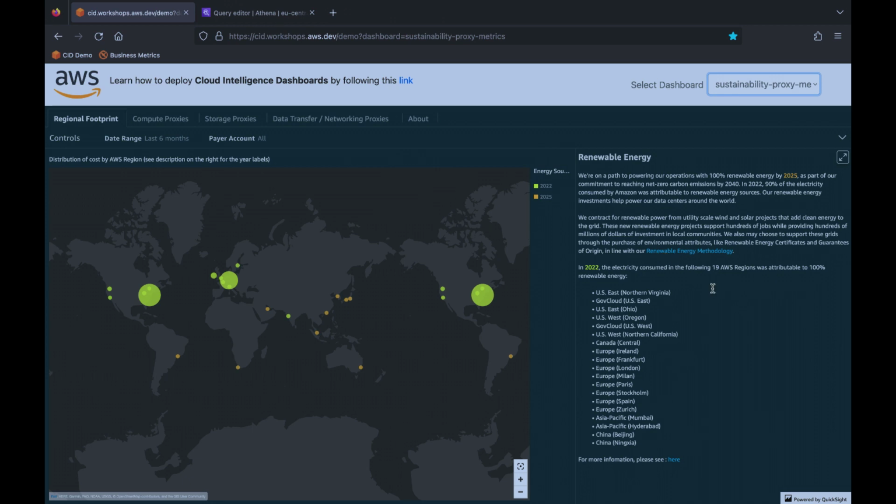Let's see. For each of these tabs, you see the relevance to sustainability here in the text. That is coming from the well-architected pillar or from our web pages, so you can understand what this visual is displaying. Here, you see all regions on a map, and you see the distribution of your usage of AWS services distributed by the cost.